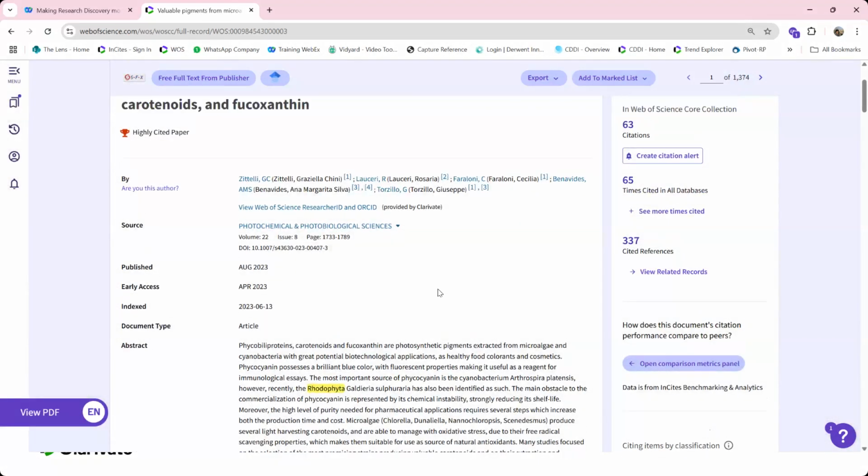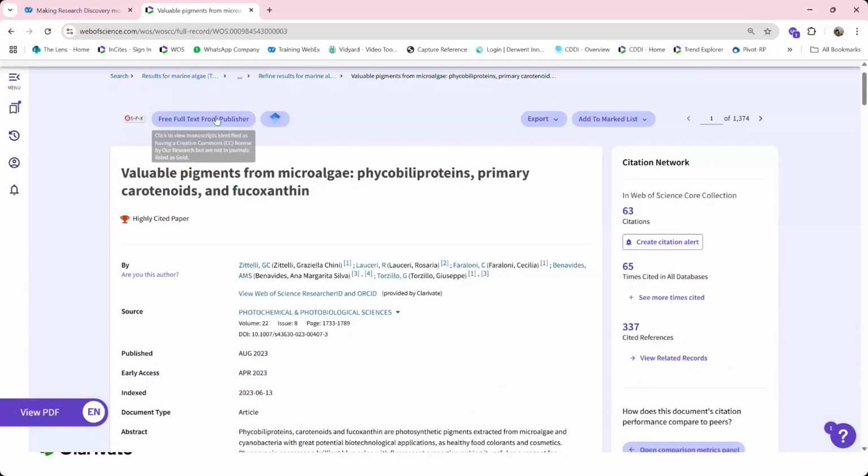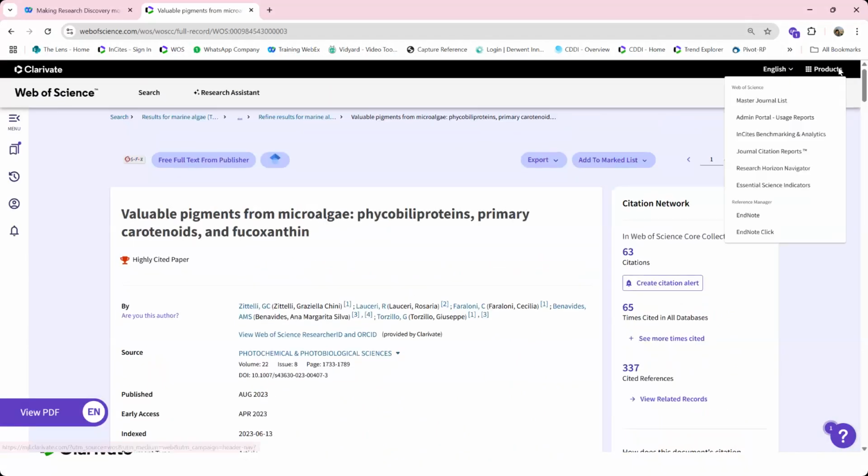If you want the full text of this article, it's still there. So there's always a link to the publisher's website. So there's a free full text here. Alternatively, you can always install this browser plugin called EndNote Click. So you can go to EndNote Click, do a quick registration, and it will integrate something into your browser.